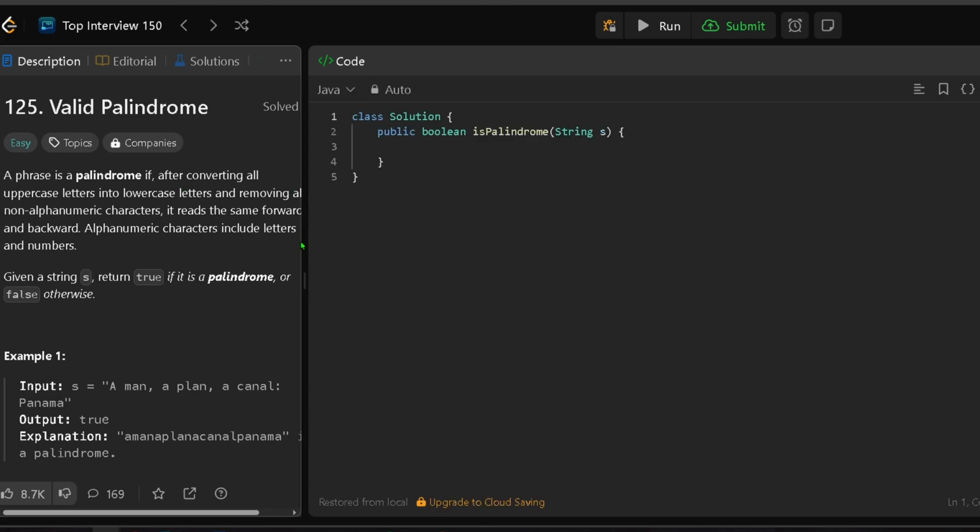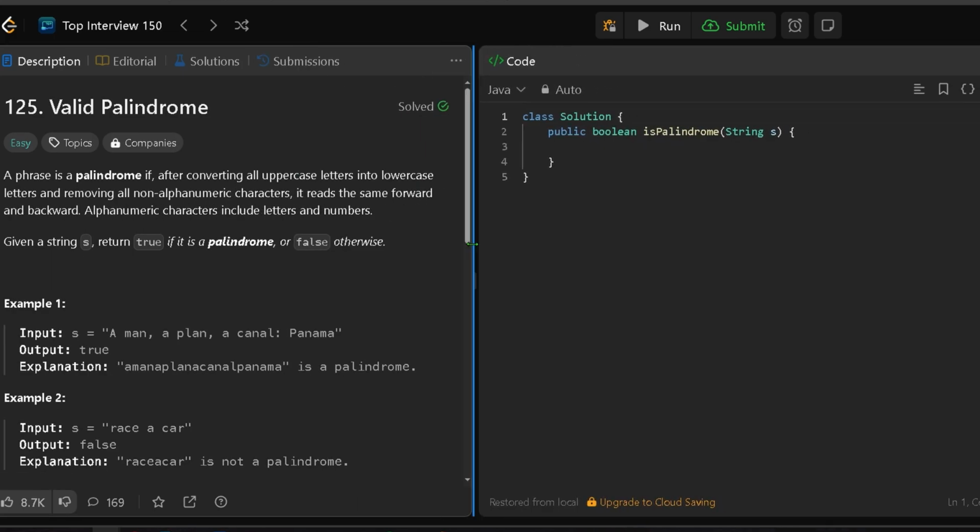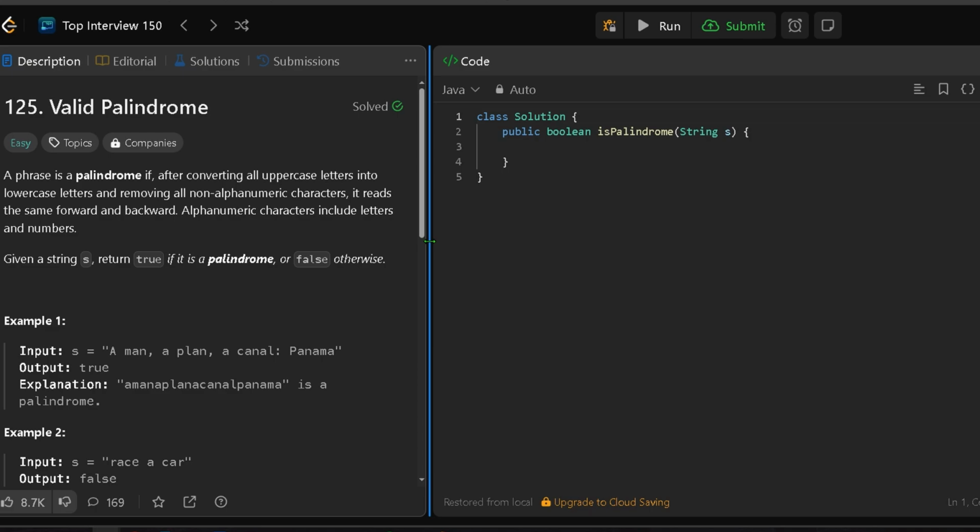Let's do this LeetCode problem. It's valid palindrome, and it's not a normal string. A phrase is a palindrome if, after converting all uppercase letters into lowercase letters and removing all non-alphanumeric characters, it reads the same forwards and backwards. Alphanumeric is as it sounds. They're alphabets and they're numbers, and we just want to only have these in our string.